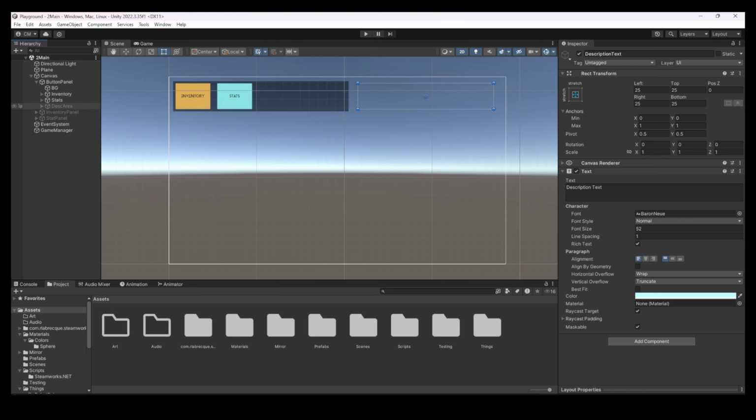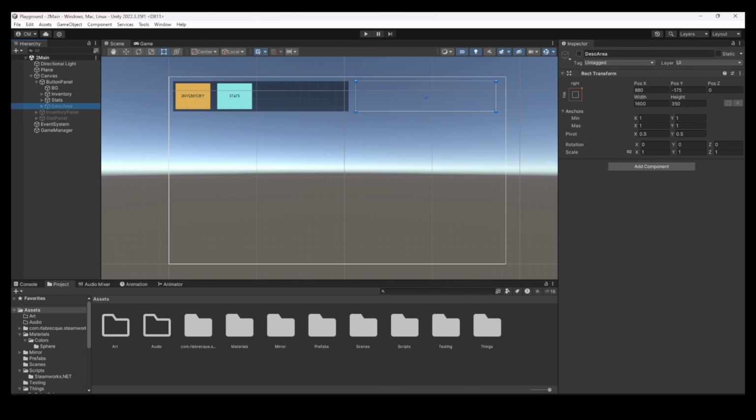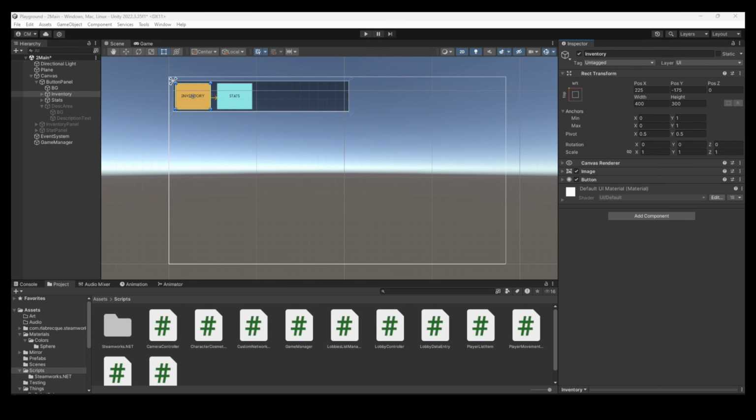Note that the description area empty game object is unchecked so that it is inactive. The same thing is done for the other panels, Inventory, and Stats. We will activate these either through our code or through our UI setup.